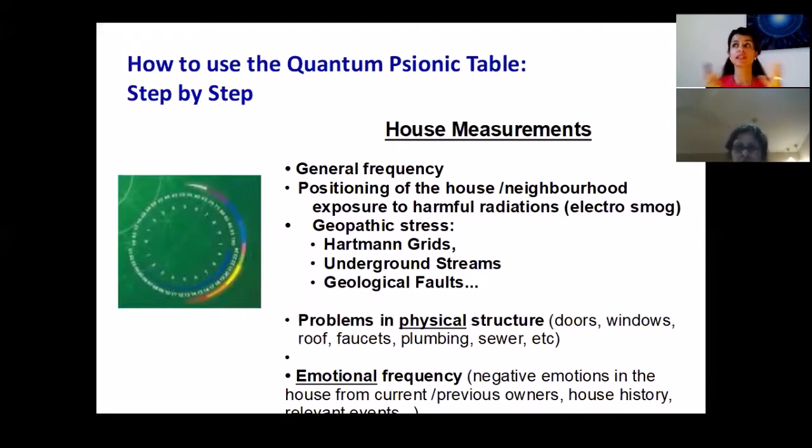So next we'll be looking at the physical structure of the house. Remember, we are working with a living house. The idea is that every part of the house corresponds, metaphysically, also to some physical area of the owners. So look at the doors, the windows, the roof, the faucets, the plumbing, the sewer, to see if there are any problems. Most of the time they're quite evident, so it's very easy to check, and the house owners will tell you what's wrong straight away. So you can always check at the beginning the current status of the physical structure, and whether that's affecting the house inhabitants negatively.